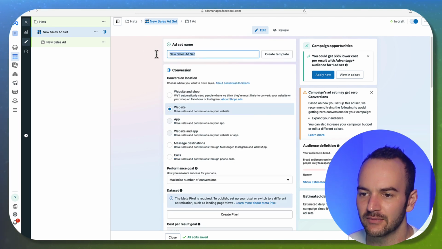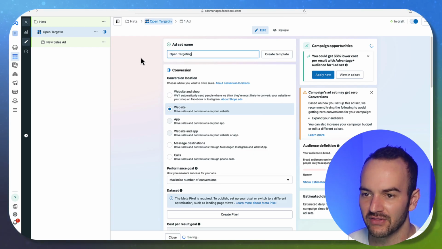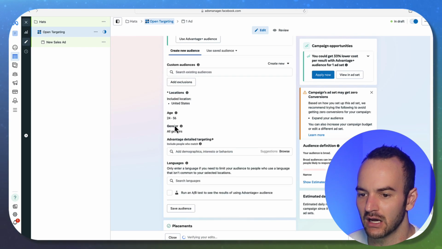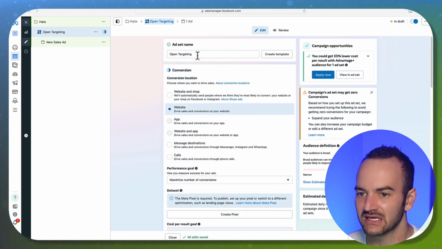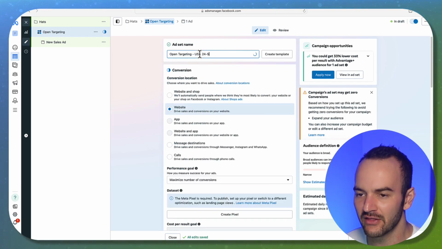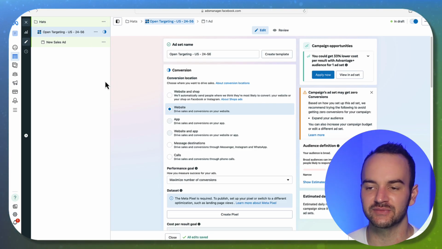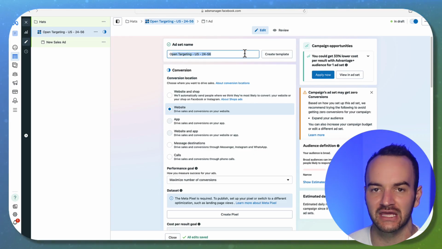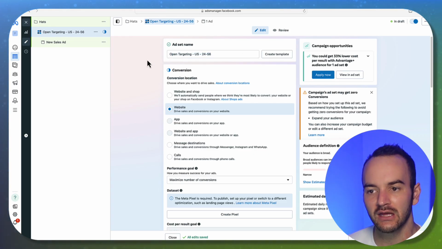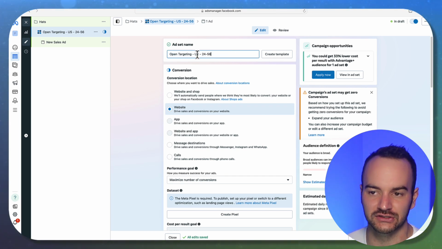So how I would name this audience, I call it open targeting, but then this would be 24 to 56. And if I wanted to say US, I would do that. Another note though, how you name things, there's nothing that tells me how good someone is at Facebook ads more than just seeing how they name things. If you give the most complicated name, I know that you don't know what you're doing, unless it's dead simple.